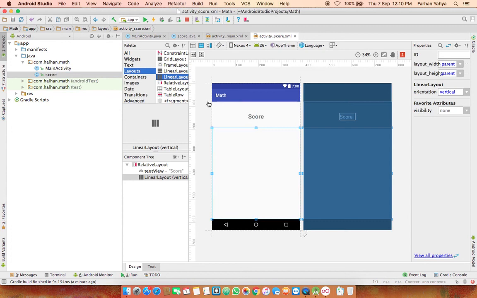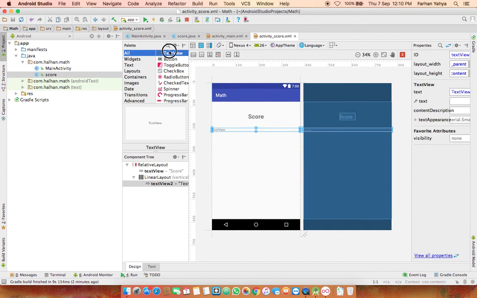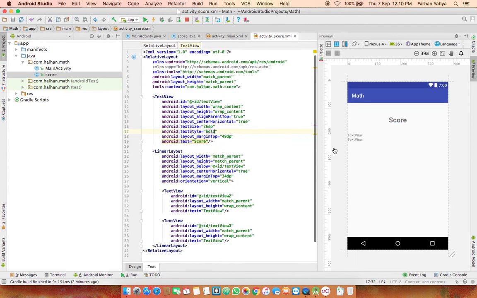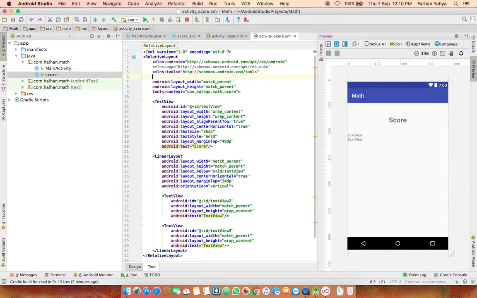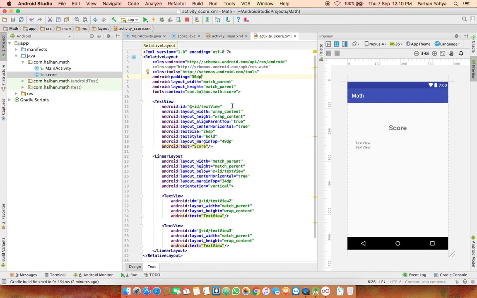Okay, so we have our layout, and we'll need two text views, not text fields, rather two text views to view our score. So we have the first text view, and let's add another one below it. Okay, so now let's edit this, not this. The first thing I'll do is add a padding, just like our main activity. So I'll add a padding of 30 dp rather, and now let's come to this text view.